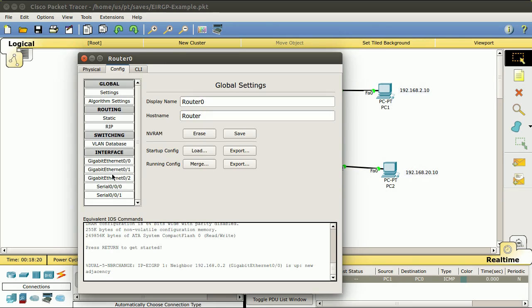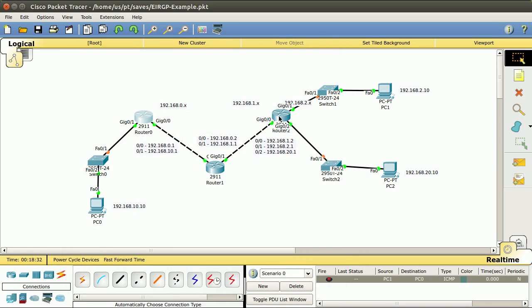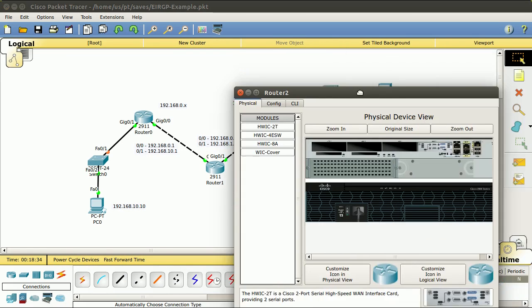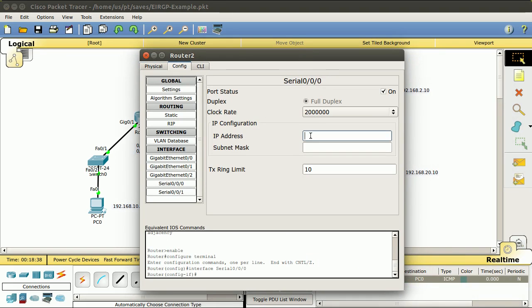And just to make it easy, we're just going to go in here and add an IP through this. So we're going to give this 10.0.0.1, 255.255.255.0. And we'll come over to this one, and we will give this one a 10.0.0.2.